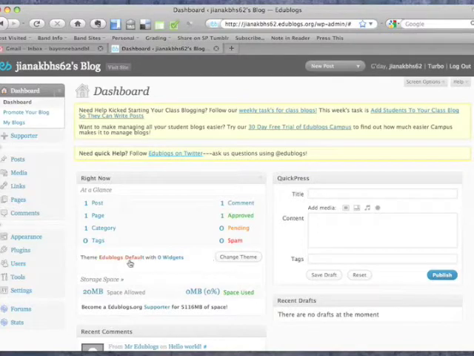The first thing we want to do is look at this menu right here on the side. We have our dashboard menu. We have our posting menu. This is the menu you're going to be using once your blog is set up. And then we have some other settings down here as far as appearance, plugins, users, tools, and settings.